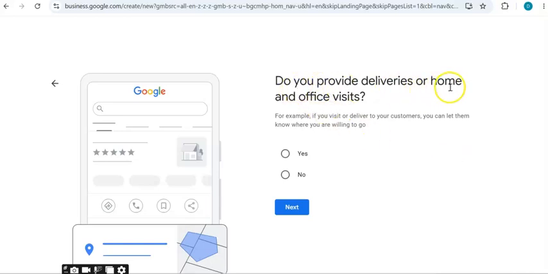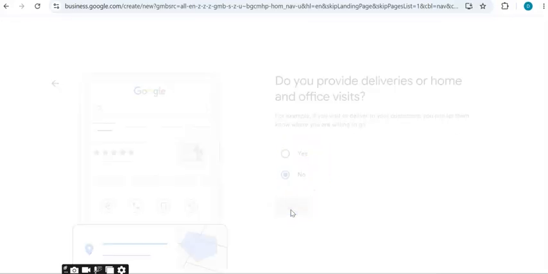Do you provide deliveries at home or office? Say yes or no. Do you see how much information it's asking from us, just to make it easy for us to get business, and also for people who are looking for businesses around our location to be able to access these services or products. So you can say yes or no depending on your business.